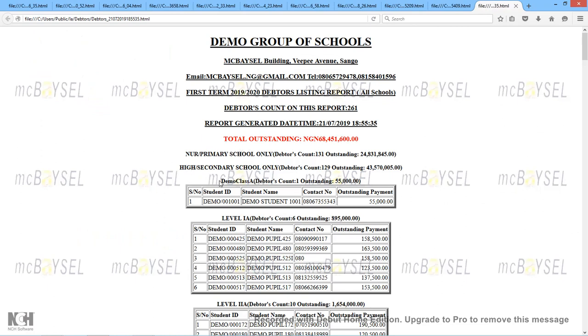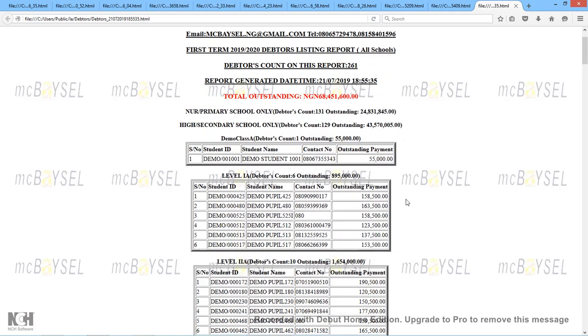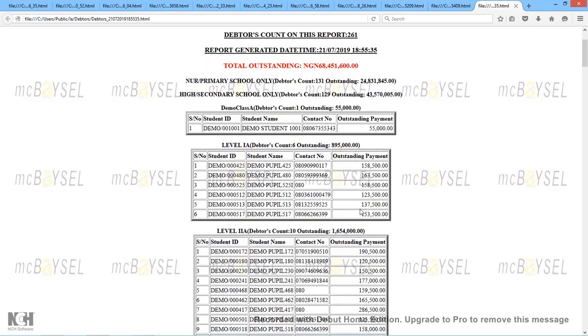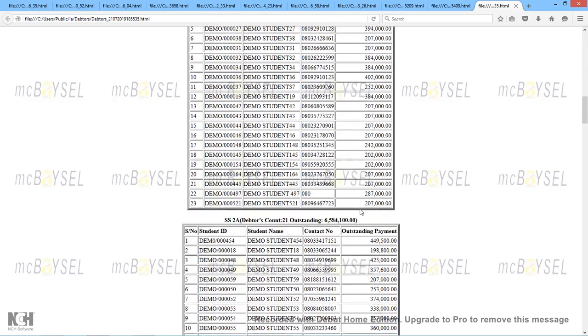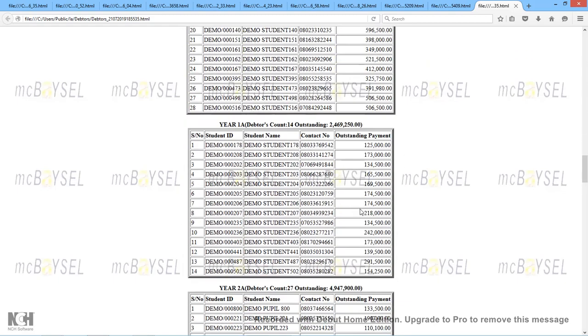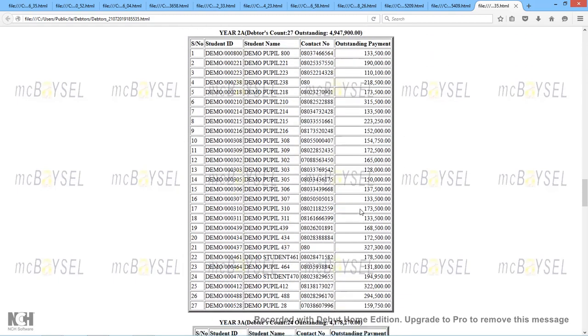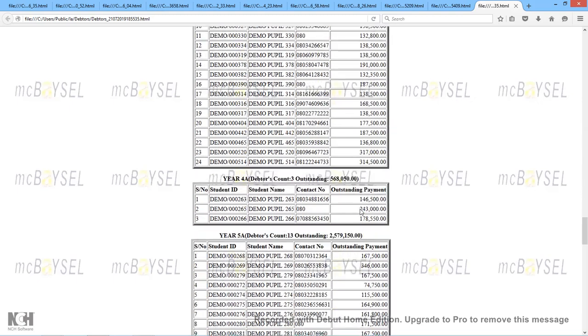The demo class has got just one student that we set up at the beginning and is owing 55,000. We have the level 1 is having 6 students that are debtors. We have 895,000 and so on. So it gives us the class by class view of the debtors in the school.